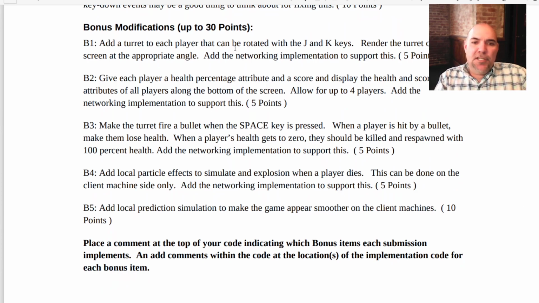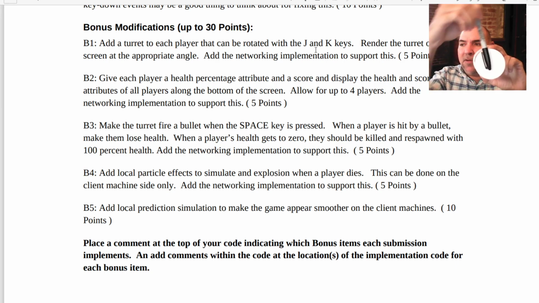Add a turret to each player that can be rotated with the J and the K keys. So in other words, not only will it have a face like that, add a little turret, which you can do by drawing a line on there. Here, let me make a little visual aid for you. If this is the circle that was the face on the screen, then the turret will look something like this, just the black part of that, and it can rotate around to different angles.